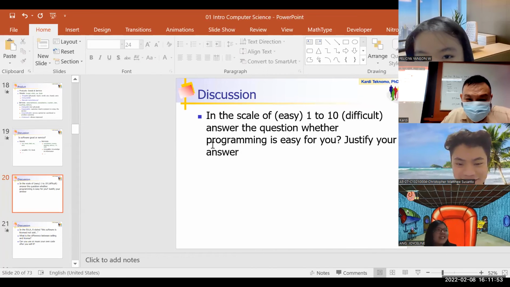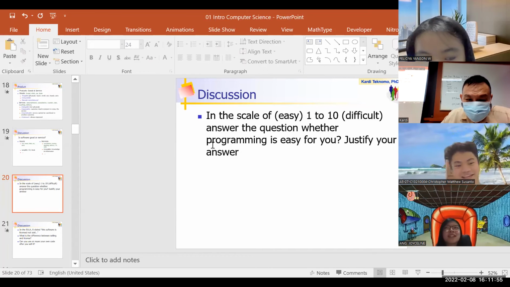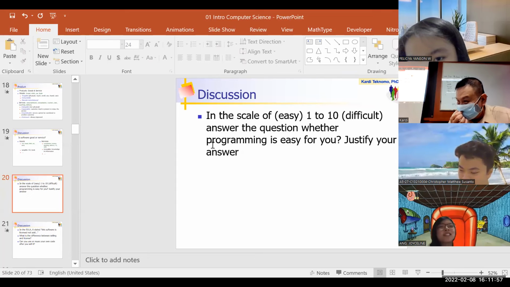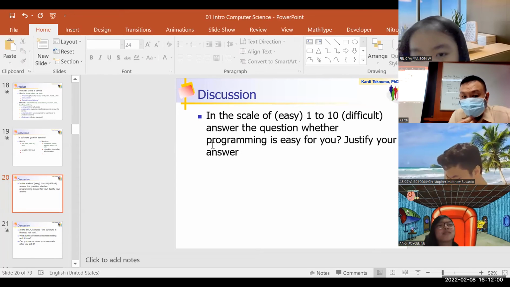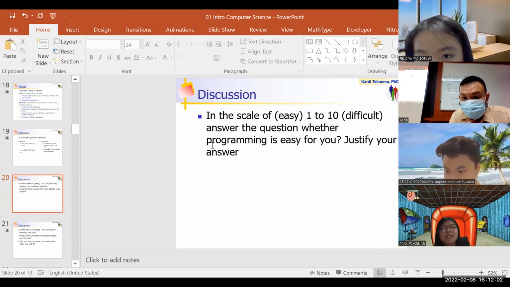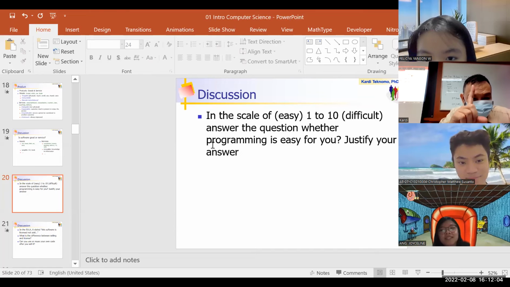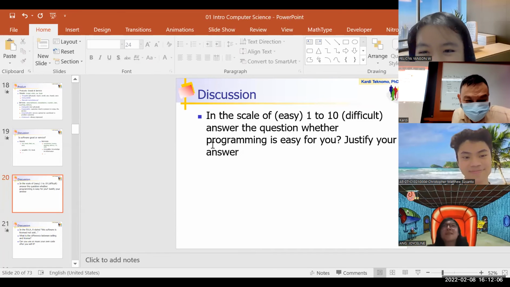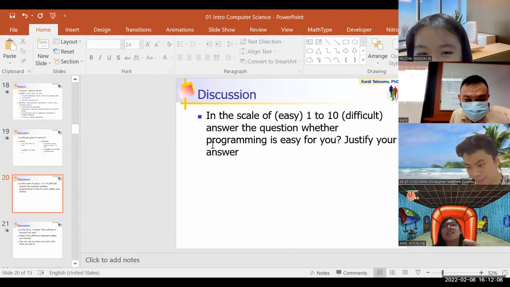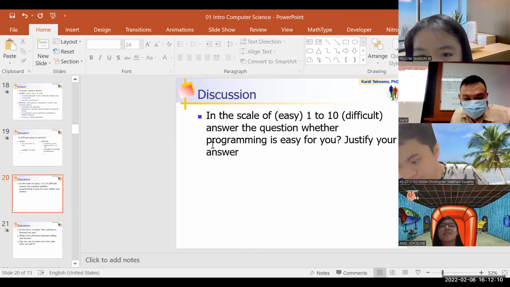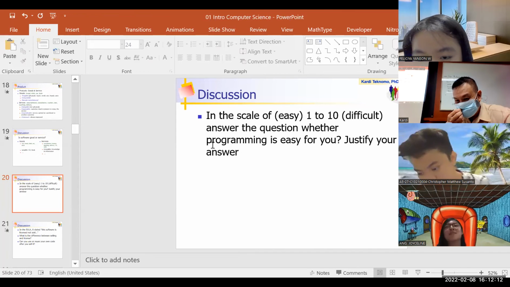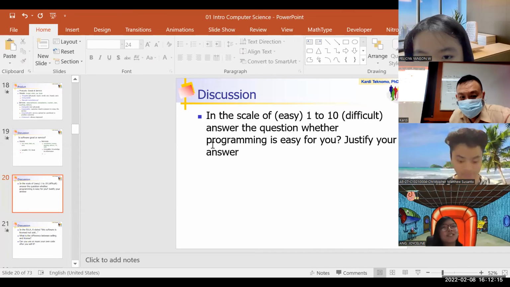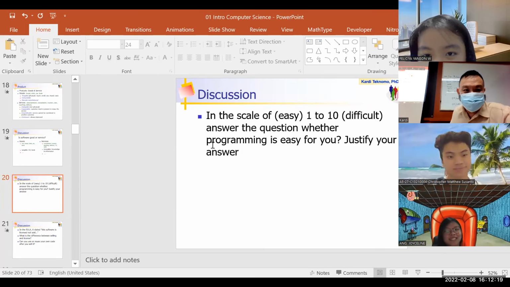Why? Because I think at first it's hard to understand. There are so many programming languages. You learn only one, Python. But maybe once we know the code, once we know the pattern, it's going to be easier, but we still need to think and pay attention to the detail. Yes, pay attention to the detail. That's correct.